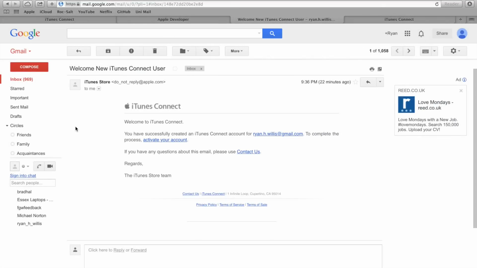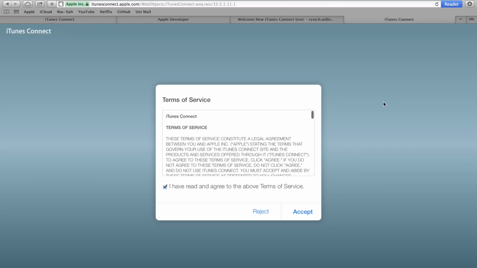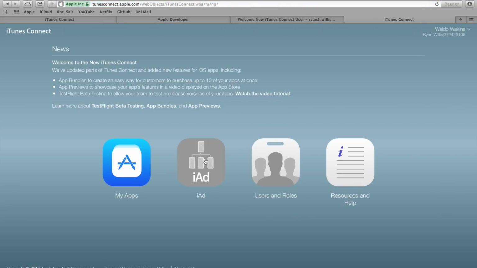So now your user will receive an email that looks exactly like this. From here, they'll have to click activate your account, which will then take them to an iTunes Connect page where they'll then need to create a new password, enter their date of birth, and provide a secret answer. Once they've done this, they'll then be asked to accept the terms of the service. So they'll simply click accept, like so. And then they have their own iTunes Connect account.